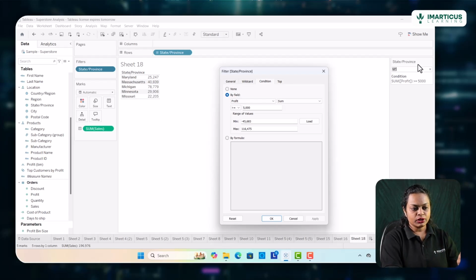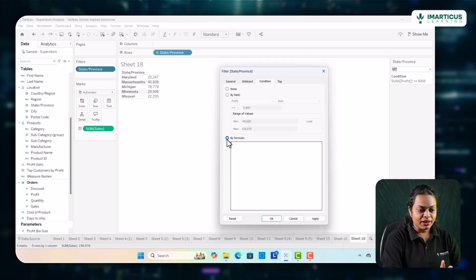However, whenever you go with this kind of approach, you can only write the condition on the basis of a single variable, isn't it? What if you want to filter on the basis of multiple variables? That is where you can write your own formula, like an if-else statement that we saw some time back while creating a calculated variable. So I'm going to select By formula here, and I'll start writing the conditions on the basis of which I want to filter out the data.